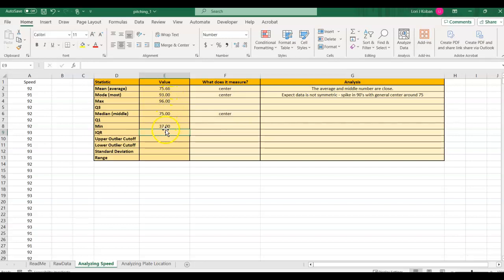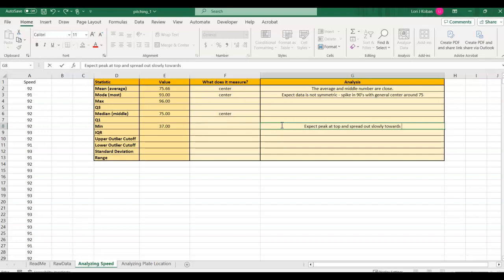You see how there's only a little bit of space between the max and the most common value. That's interesting. And there's a large space between the median and the min. Between the median and the max, it's like 20, but between the median and the min, it's way more than 20. So I expect a peak at the top and it spreads out slowly towards the smaller speeds, because it really takes a while to capture the bottom half.